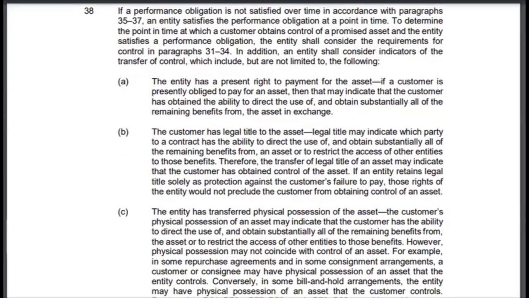Now let's look at performance obligations which are satisfied at a point in time. That's paragraph 38. Paragraph 38 says that if a performance obligation is not satisfied over time in accordance with paragraphs 35 to 37 that we just saw, an entity satisfies the performance obligation at a point in time, right? So now the performance obligation will by default be at a point in time. Now, to determine the point in time at which the customer obtains control of a promised asset and the entity satisfies the performance obligation, the entity shall consider the requirements for control in paragraphs 31 to 34 that we have seen earlier, right? So you will have to see whether the control has been passed to the customer or not.